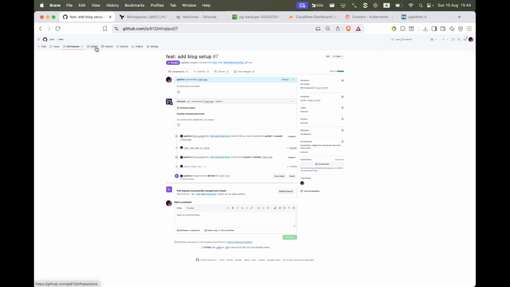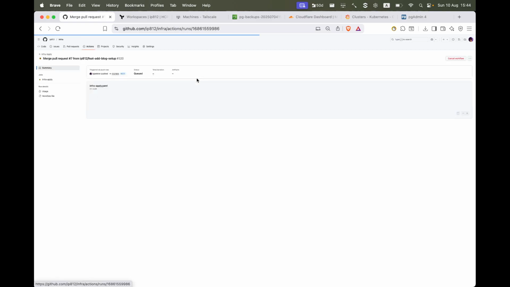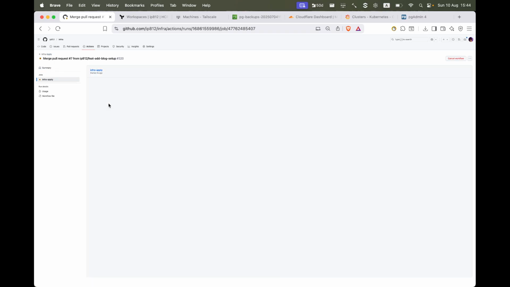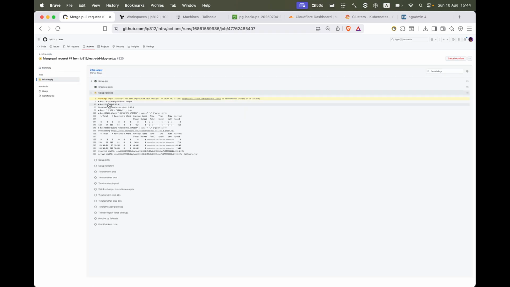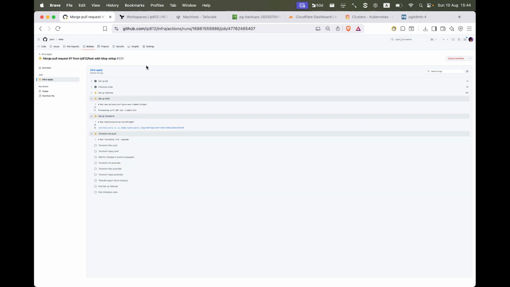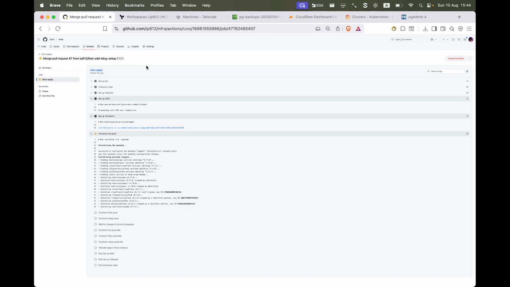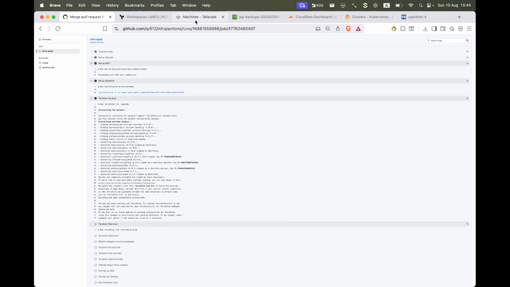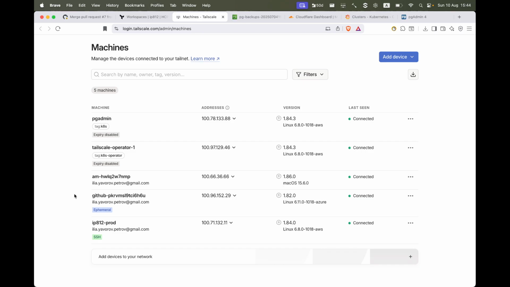Now we go to the actions and see the stages. You see, first I set up Tailscale. In order to apply Kubernetes changes from Terraform, my Terraform runner needs access to Tailscale. That's why I do it. I add the Tailscale runner temporarily to my Tailscale network, and after that I remove it, which is really nice.